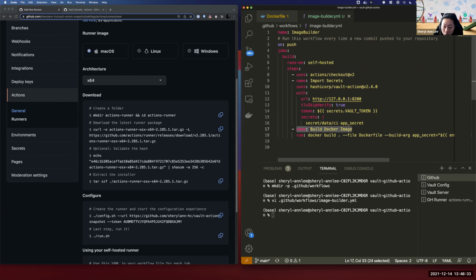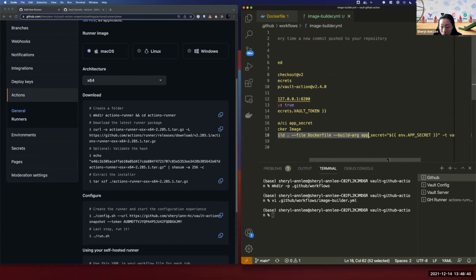So that's why it's named build Docker image, and then we're going to see a run Docker build, and we're going to build it with the new secret. So it's going to be env app_secret. This environment variable will follow the same name that you have indicated here. There are ways also to change the variable name.